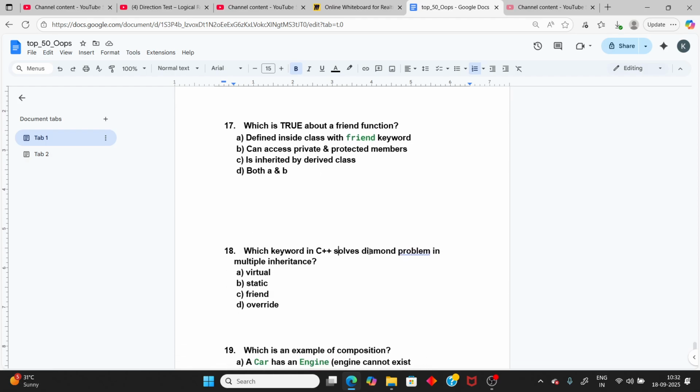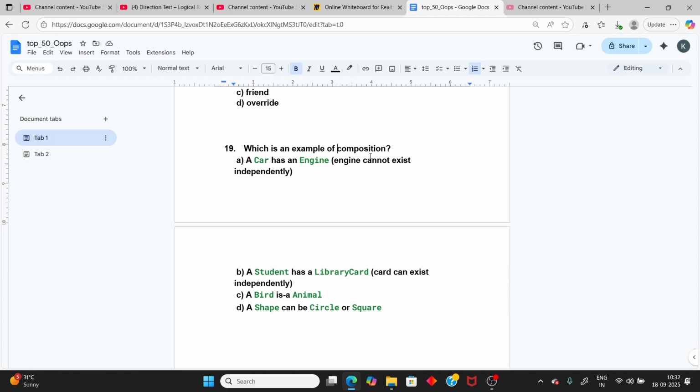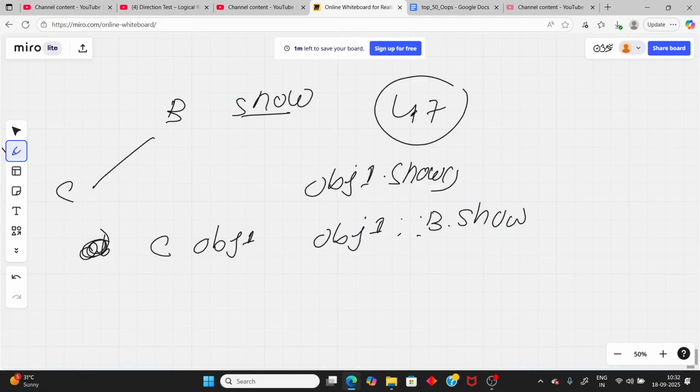Now, which keyword in C++ solves the diamond problem? I have already explained, that is virtual. Now, which is an example of composition? A car has an engine. The engine cannot exist independently. So basically two things.